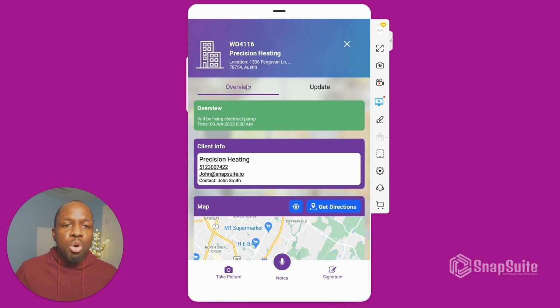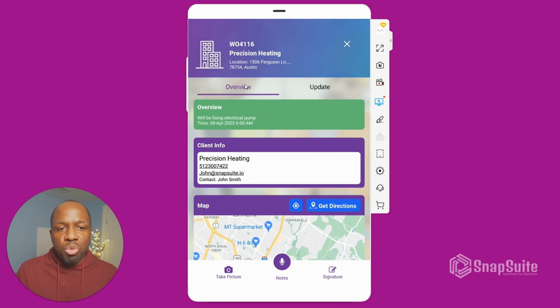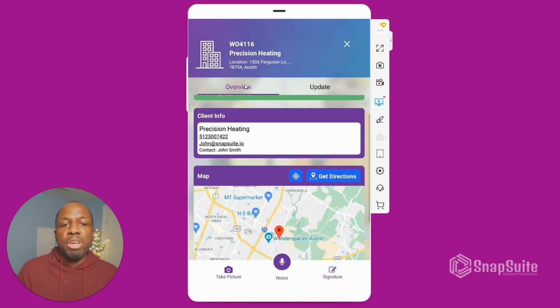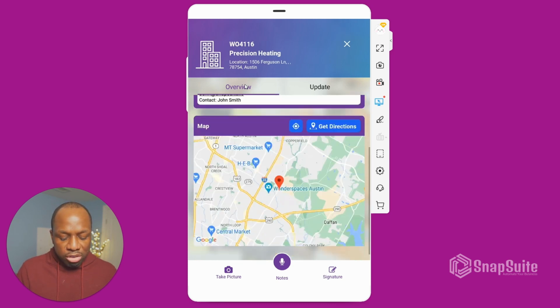With the overview tab, you have the ability to see more read-only information. So an overview of what the problem is or the project that you're working on, the contact information, the primary contact. And by the way, this is the primary contact for that specific location, not the general primary contact. The system is smart enough to show you the specific location primary contact, and also a map of the location. You can click on get directions. This will take you to your favorite mapping tool to give you directions.